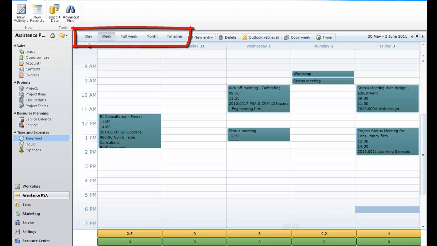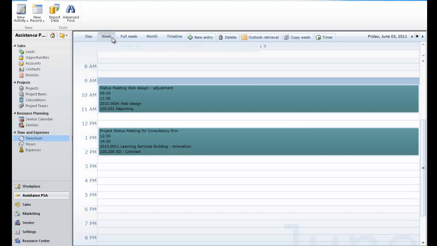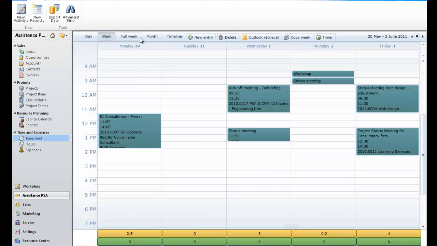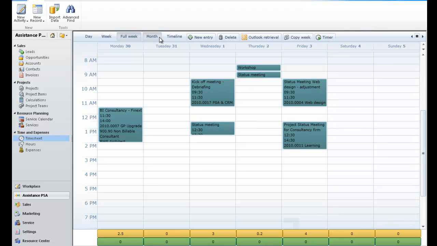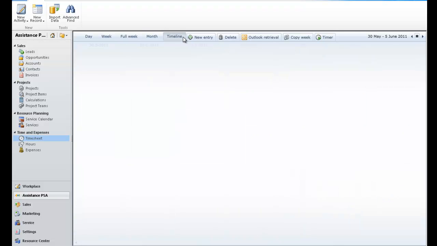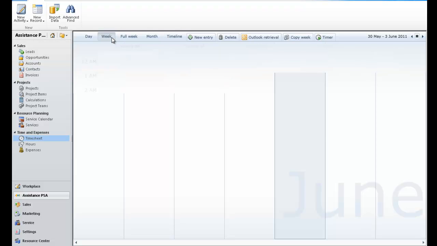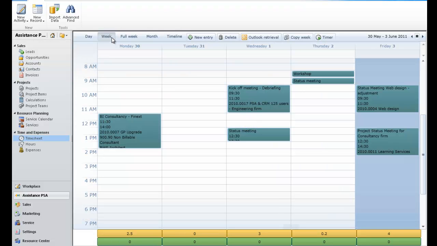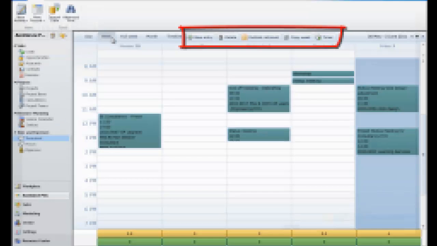In the top bar of your timesheet, you will recognize some of the familiar views found in your Outlook calendar. With Assistance PSA, you can also display your time records by day, by week, including a full week view, by month, and even on a timeline basis. It is up to you to decide what best suits you. Whatever layout you choose, however, it will still provide you with all the functionalities of the solution.